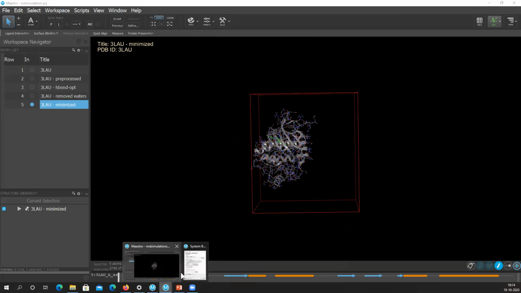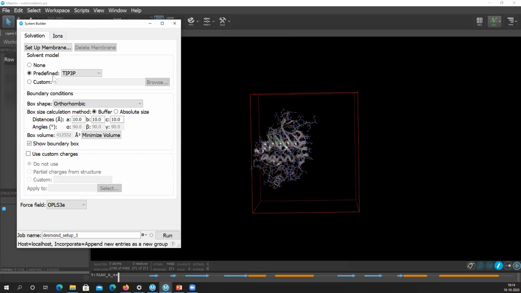So to fix that, what you want to do is you want to go back to System Builder. And now I'm going to click on Minimize Volume and see what is happening to the structure when I click on Minimize Volume.